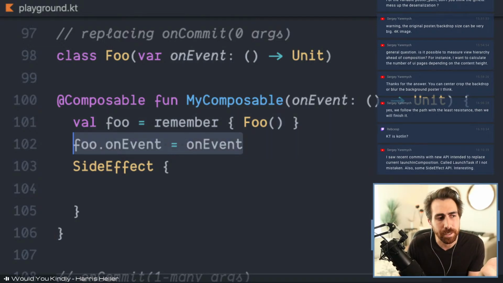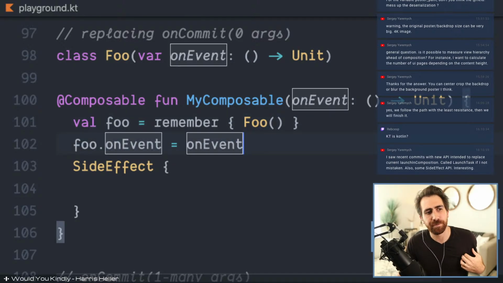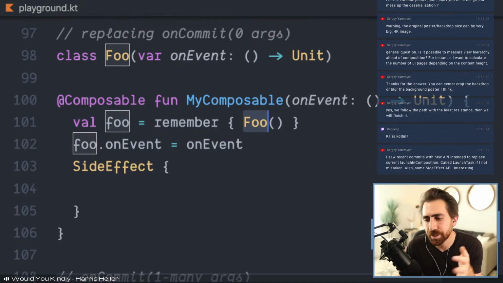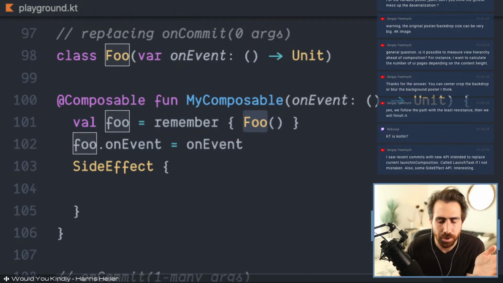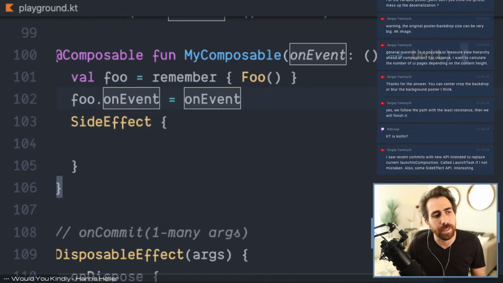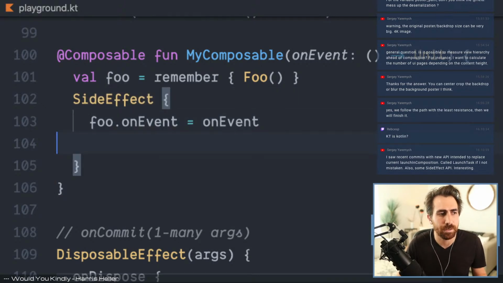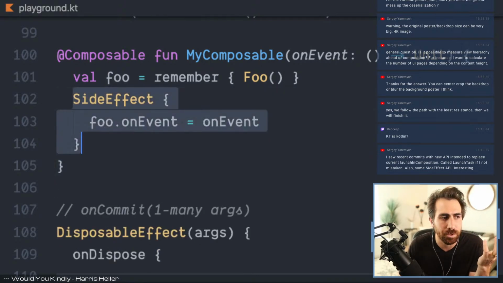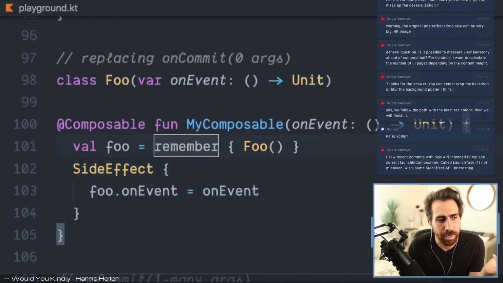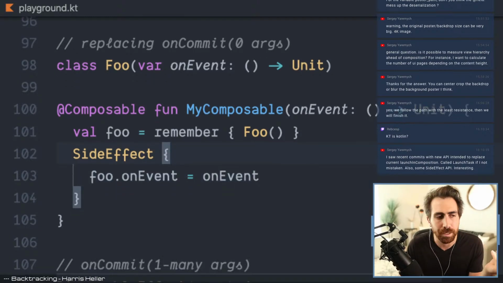But this is a side effect. This is a mutation. So I'm mutating foo. And foo is a remembered object, so it's going to be shared across compositions, potentially across threads if we're doing a multi-threaded composition. And so the idea is that since this is a side effect, the only thing that you now need to do is store this in this side effect. And now this will only happen in the right order, and there are no race conditions that you're dealing with.